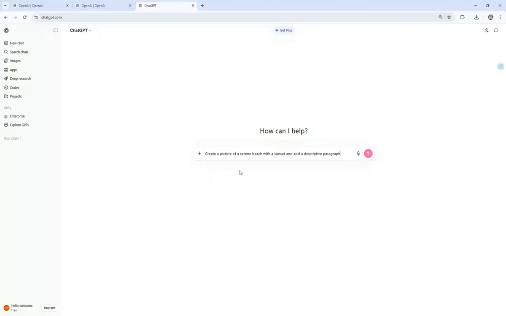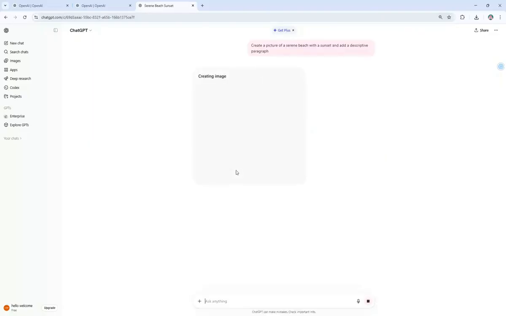Now, in the chat interface, you can type your prompt. To create a picture prompt, you need to specify that you want an image included with your text. Type something like, "Create a picture of a serene beach with a sunset," and add a descriptive paragraph. You can be as detailed as you want with your description. Once you've entered your prompt, hit enter to submit it.